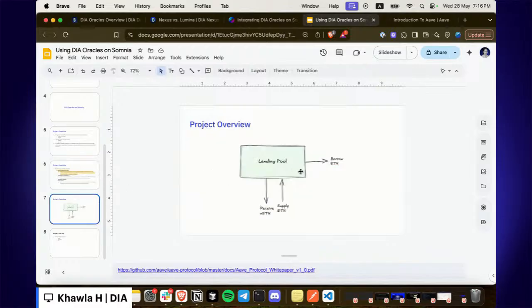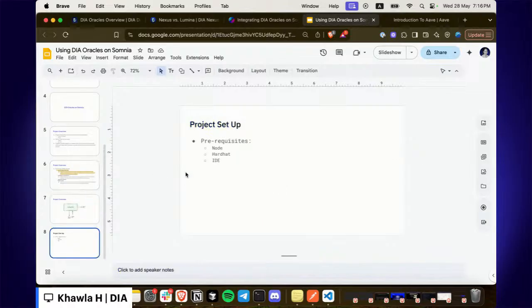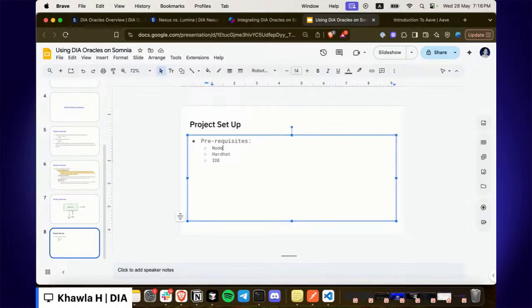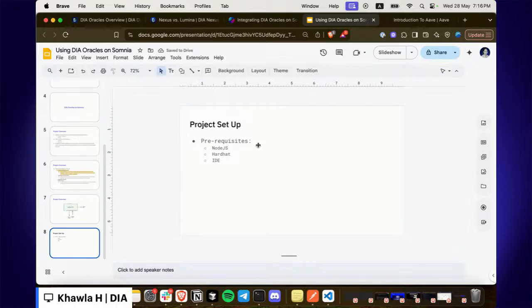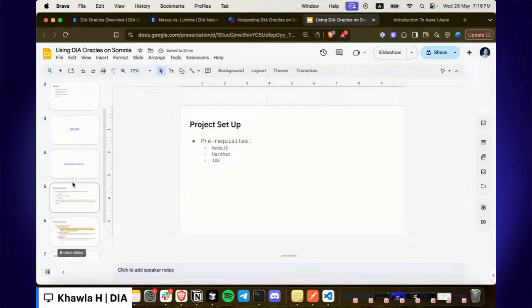So essentially, at a high level, you'll have this lending pool and you'll supply, let's say, ETH. You'll receive some AETH that represents your share of the pool. And then you get to borrow ETH using your collateral. Okay. So in order to set up the project, you'll need Node.js. You'll need Hardhat and some IDE. You can also use Remix IDE.